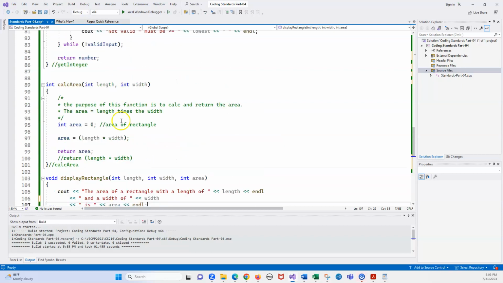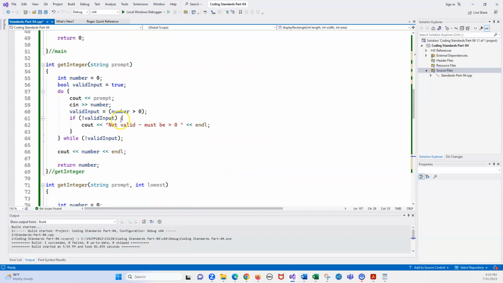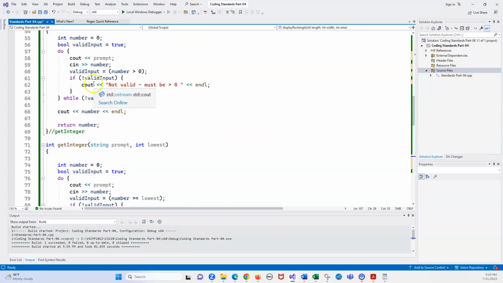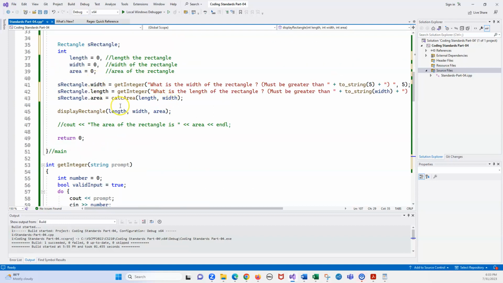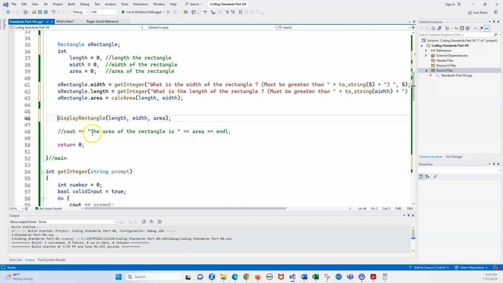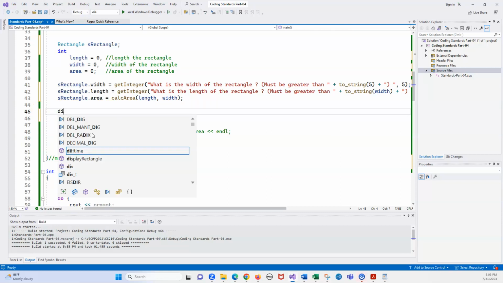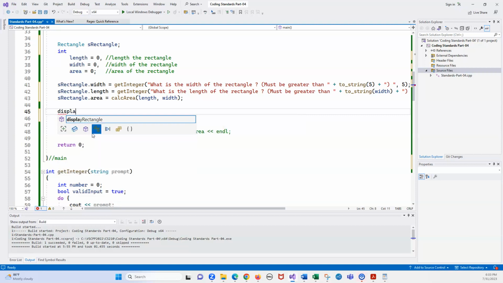So now what we need to do here is, instead of calling it here with display rectangle, now, the reason why I'm not getting any errors here is because we still have these defined. So we would get 0, 0, 0 in here. So let's go and do display rectangle, and let's pass it with nothing more than S rectangle.